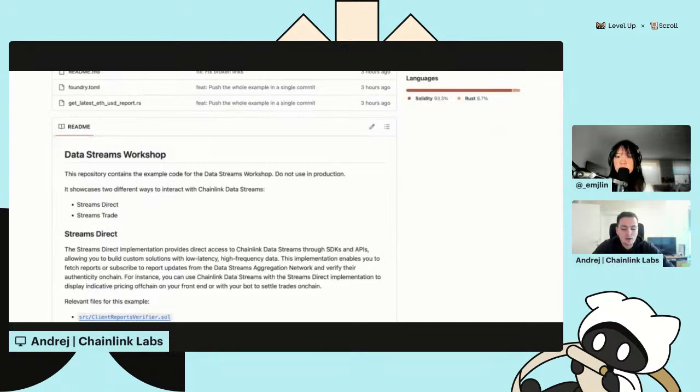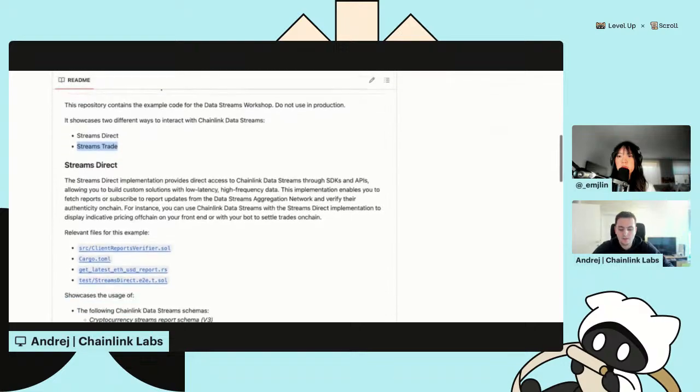What I'm going to showcase today is 2 examples, 2 different ways of interacting with Chainlink Data Streams. The first one is what we call streams-direct, where you communicate with the Data Streams DON directly using SDKs. The second one is streams-trade, where you outsource that to Chainlink Automation and combine Chainlink Automation and Chainlink Data Streams to get price reports.